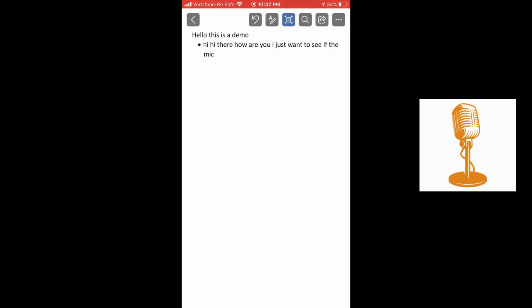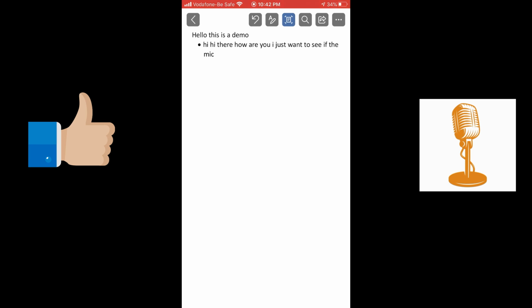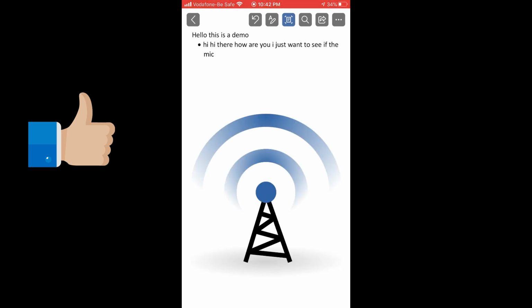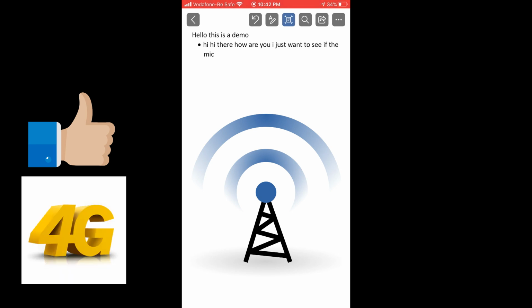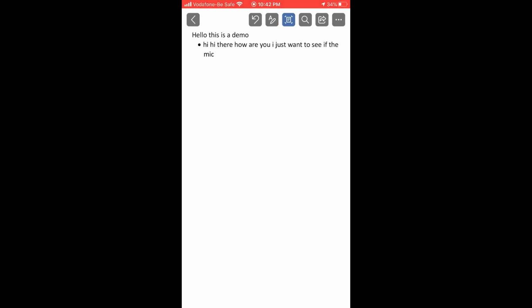But see, this is a very good feature, especially if you are out somewhere and you want to take very quick notes. The only thing is you need to be on a good network. It has to be at least 4G, or you should be connected to Wi-Fi, because whatever you are speaking actually goes to the Microsoft server and only then is it converted into text. So if you are in a bad network where the internet is bad or the Wi-Fi is bad, then it may not work that well.